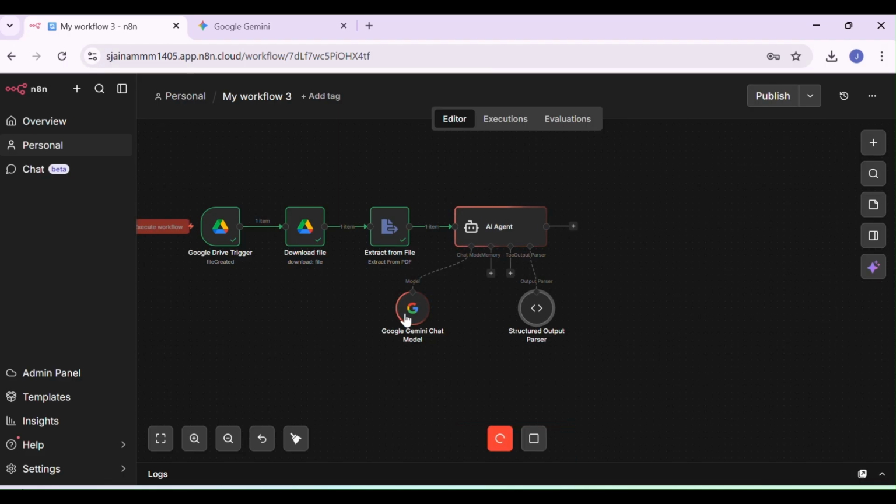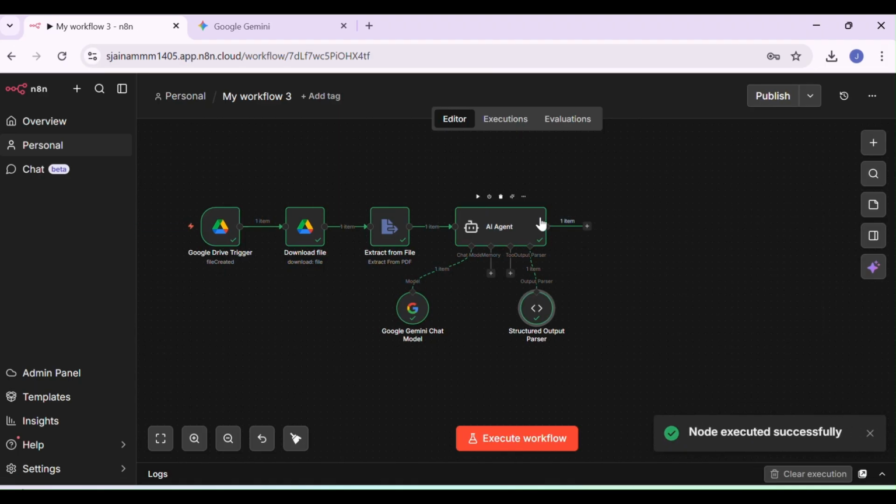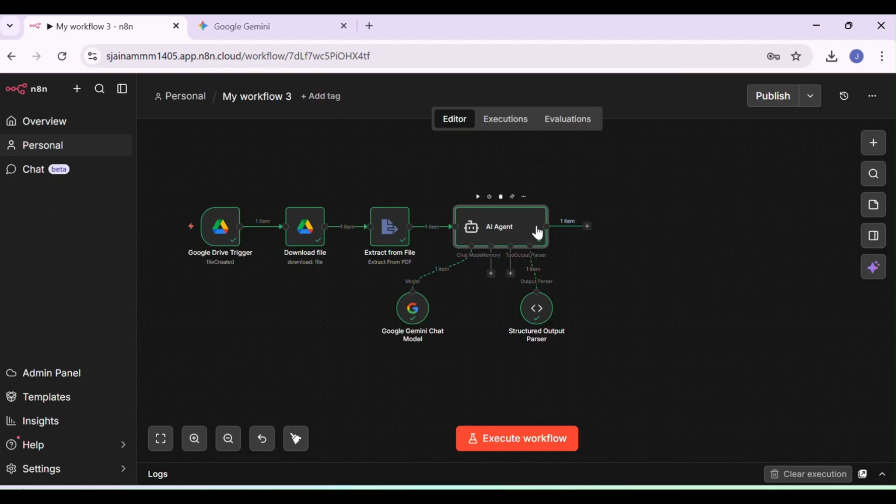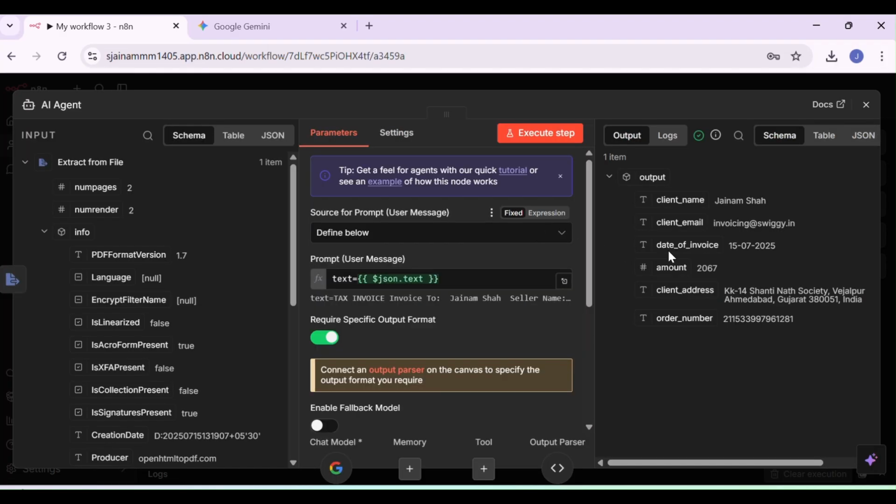So it is hitting our AI node, and finally we are getting some data out of this. So let's check. See, client name, client email, date of invoice, amount, all of this we are getting separately, right? Client address and order number. Fine. So we are getting all of them separately. So this is good. Anyways, over here they have made one mistake. But again, this is not at all correct invoice. Over here, no, this is correct. Client name should be Jainam Shah only because I have ordered this thing, right? So yeah, this is correct.